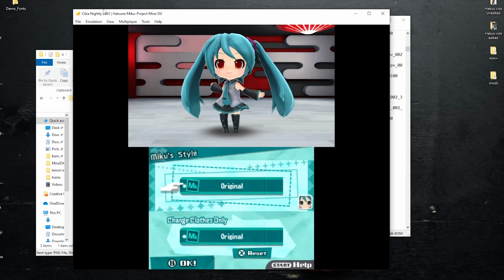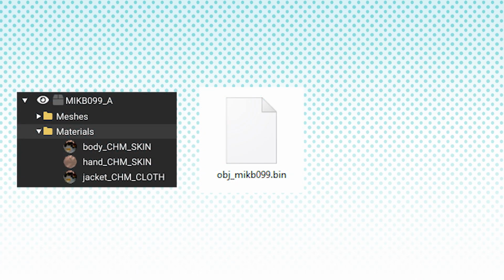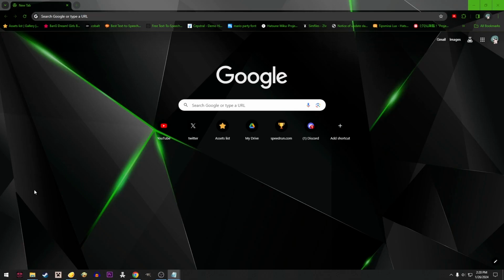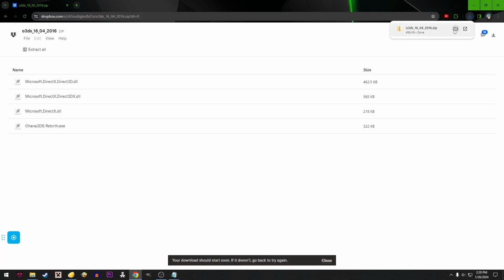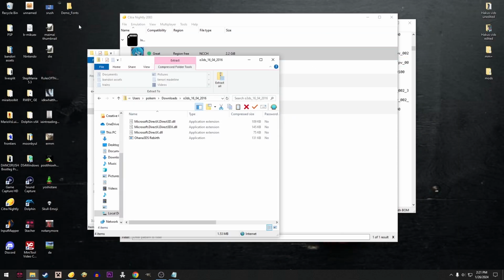This is so sad. But we can do something to fix that, which leads into the next part, adding materials, editing OBJ files, and adding your textures to 3DS. So what you'll need for this part is Ohana Rebirth. We're gonna download it. Open file. We're gonna make a little folder here. I'm going to copy that into there.